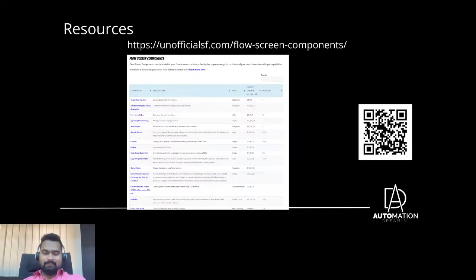Apart from Google, there are many other very important resources. The first one is unofficialsf.com. If you haven't been to this website, you should go. It's all open source. Many brilliant developers have been working on this, providing different components available free for you.